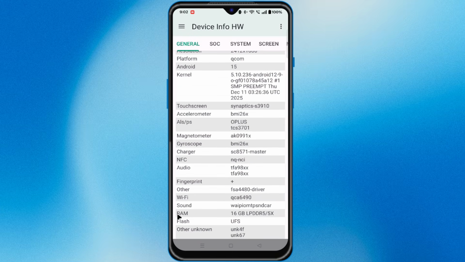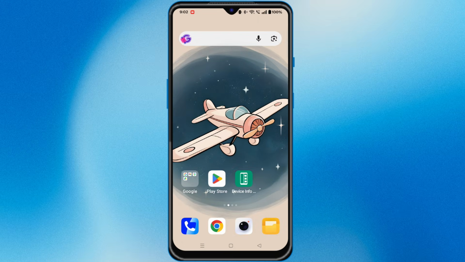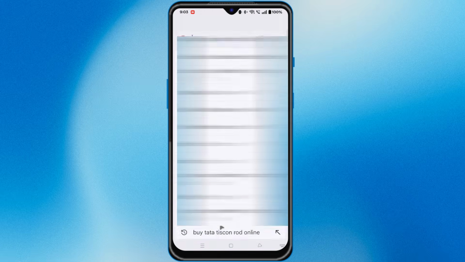Next, check the RAM section. This is also important because PC games need a good amount of memory to run properly inside Winlator. If your phone has more RAM, the emulator can handle games better. But if your phone has low RAM, you may need to use lower resolution and lighter games. Now that you know which phone and hardware I'm using for this test, let's download and install Winlator Ludashi.